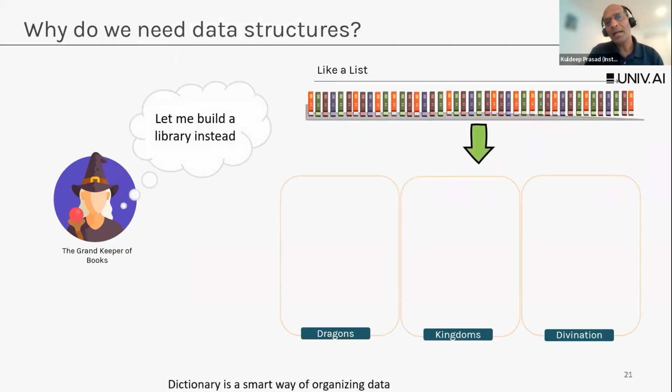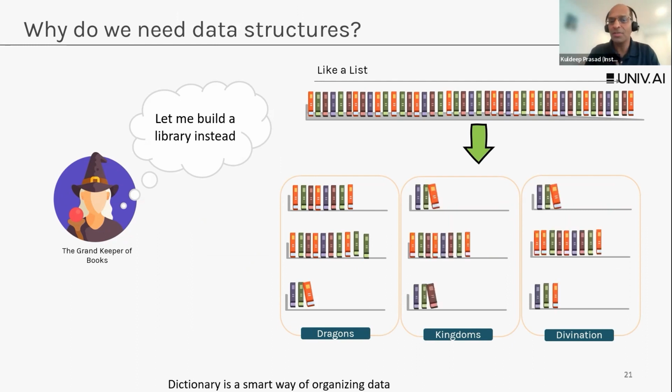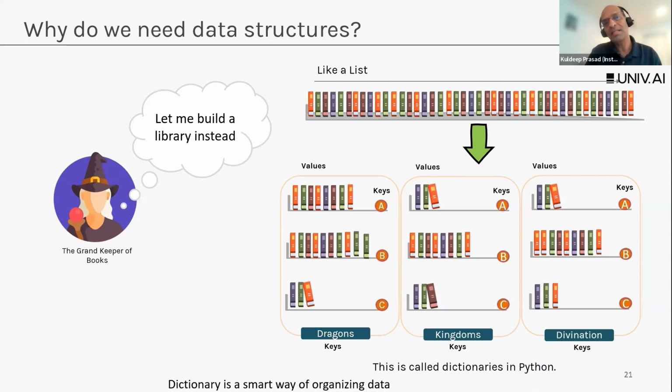So perhaps I can build what is called a library. A library is a good way of organizing the data. Maybe dragons, kingdoms, divination, and I can organize it by alphabets. So this is what the grand keeper is doing: he's using these keys to organize the books, sort of building a library. And dictionaries is really just that. It's basically a smart way of organizing the data.